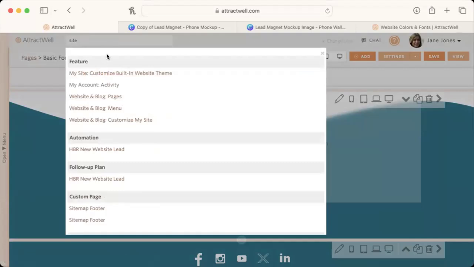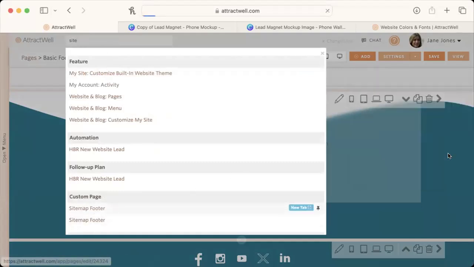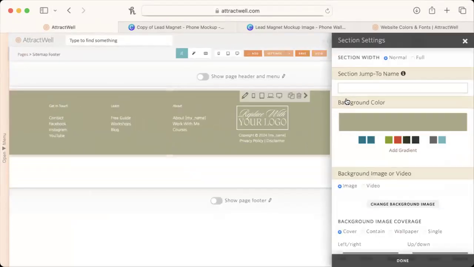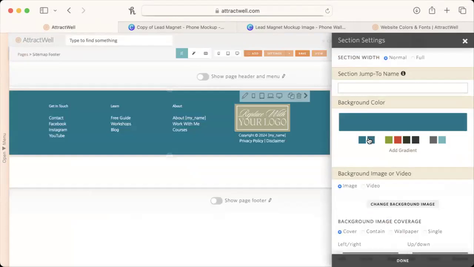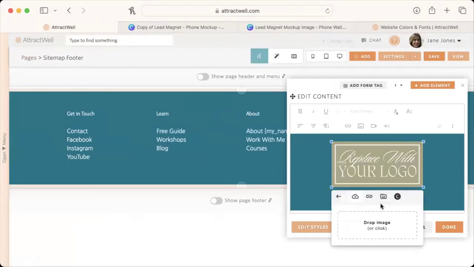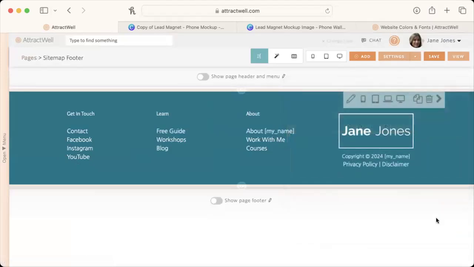Now, if you want a sitemap footer, let's go take a look at that and make the modifications there as needed. So here's our sitemap footer. First things first, let's go over here and apply that background color. Then we can go in and replace that logo with the one that we've already created. You can then go in and modify to your heart's content.